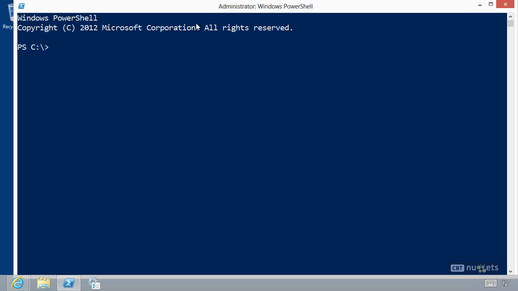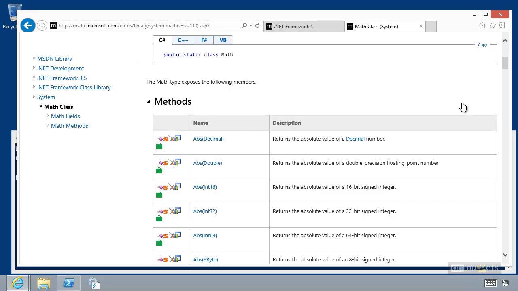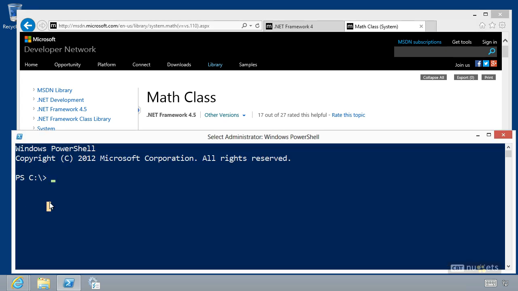So here in PowerShell, let's make this a little small so we can see everything. First of all, we need to know the full class name of this. The full class name is System.Math. Now, most of the time in PowerShell, you can eliminate the System dot and just include whatever comes after it. We're going to do both ways. System dot, and it should tab complete if it's working.